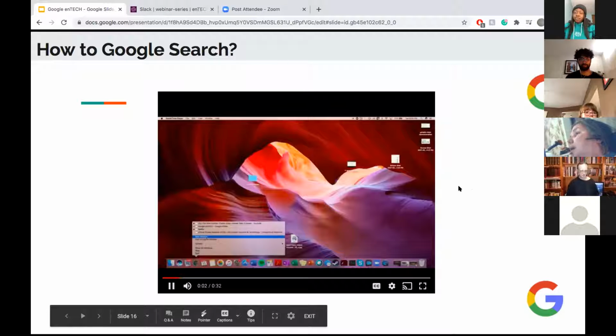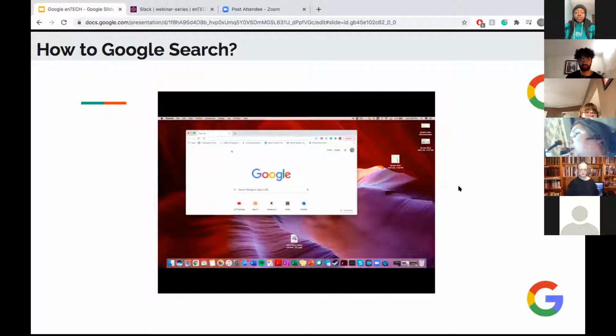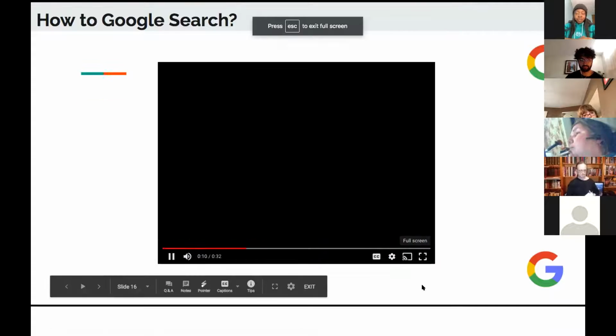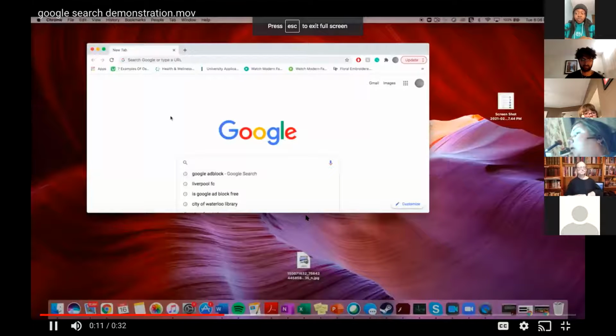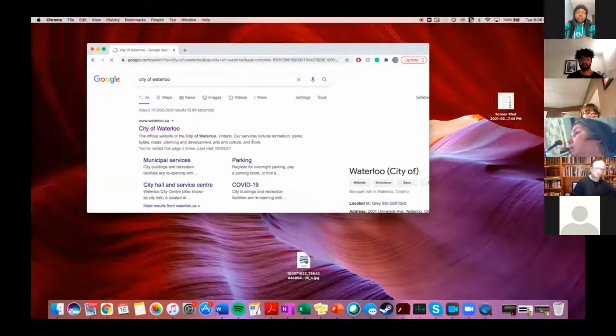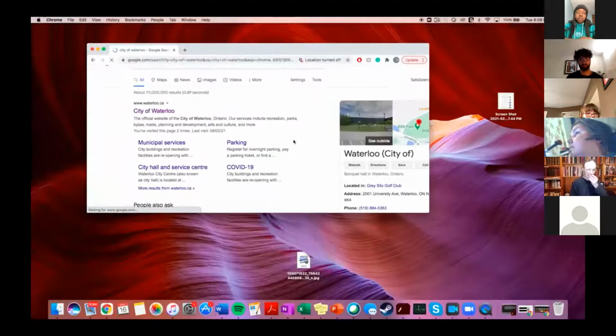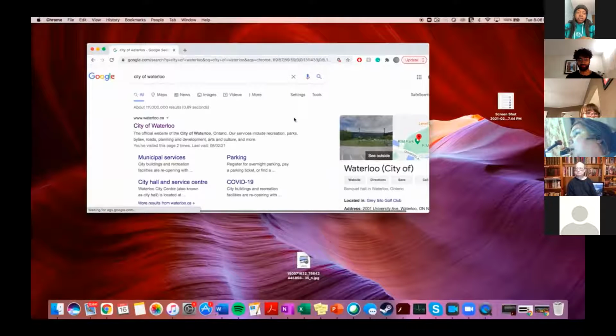So first I'm going to open up my browser, Google Chrome, and then I will go into the search bar on Google and I will enter what I'm looking for. So I'm looking for the City of Waterloo website. It gives me the option to add library to the end, but I don't want that. That's just based on something that I have searched in the past. I'll click delete, and then I can either click the magnifying glass on the search engine, or I can click enter. And then it brings me to this page, which we will now talk about in more detail.